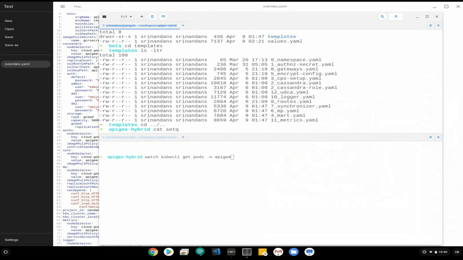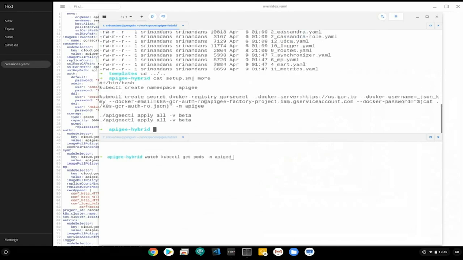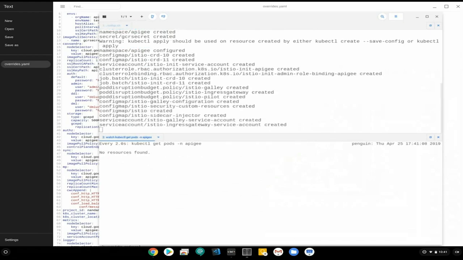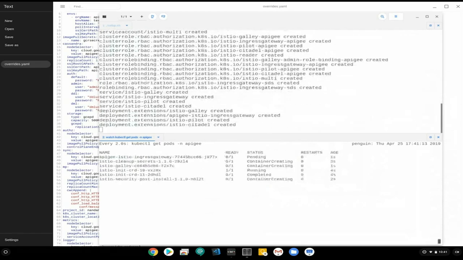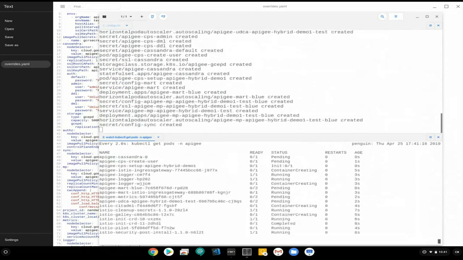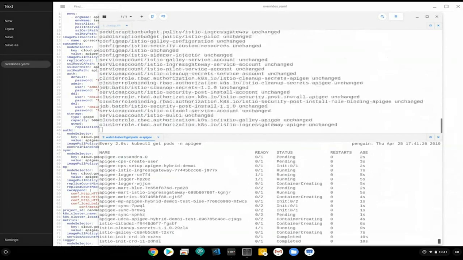What I've done is I have in my shell script written a couple of lines of code that set up the namespace, create the Docker secret, and then run this command to apply the overrides.yaml on my cluster. So that is what I'm going to do now. I'm going to hit setup, and this is going to do it. And what we're going to do at the bottom is start to watch what happens. And you'll notice below that all these pods are getting created, and we're going to give it about a minute for this to finish, right?